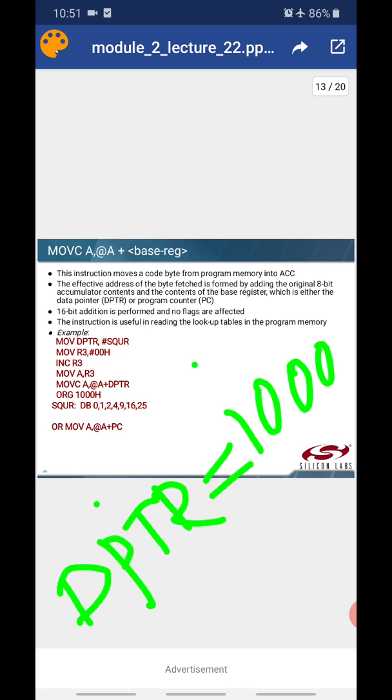If the content of the accumulator is 2, for example, 2 plus 1000. What is the content of DPTR? 1000. 2 plus 1000 is 1002. 1002 means it will go to the location 1000, 1001, 1002. What will be stored in 1002? 2. 2 will be copied into the accumulator. Means as good as we are copying from program memory into the accumulator.